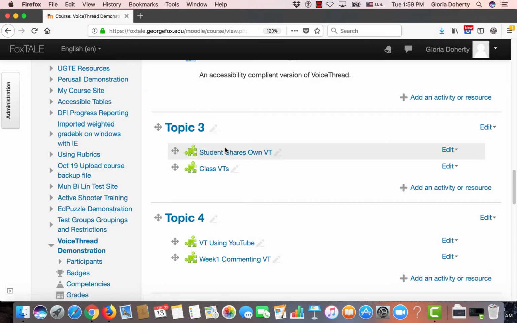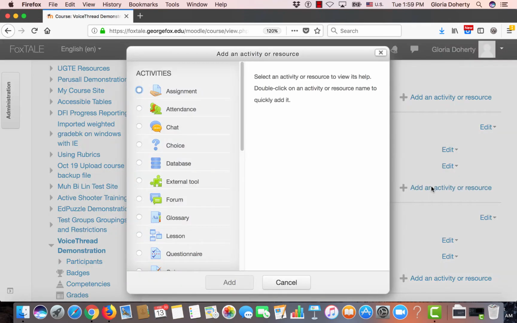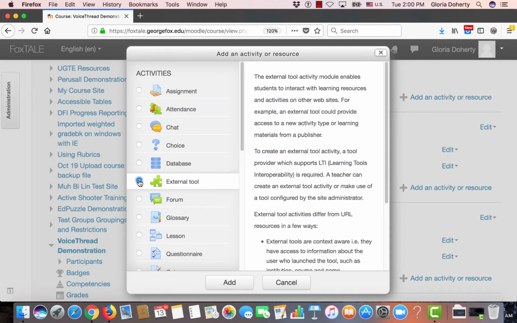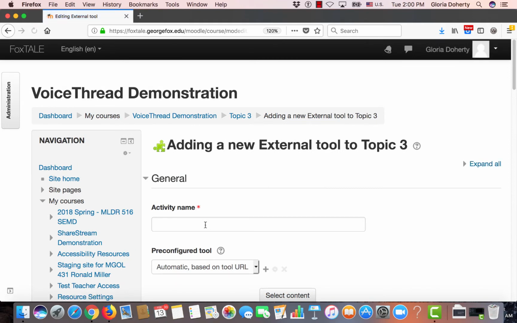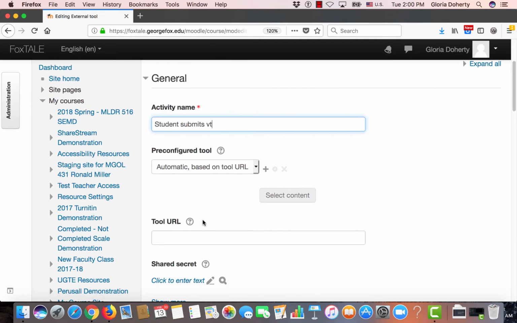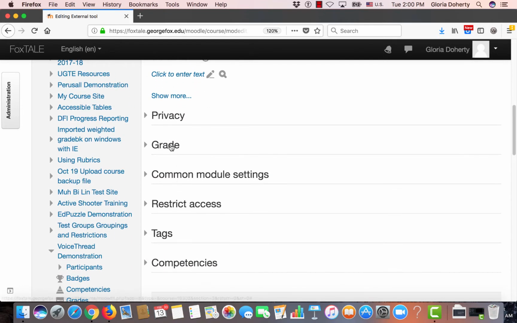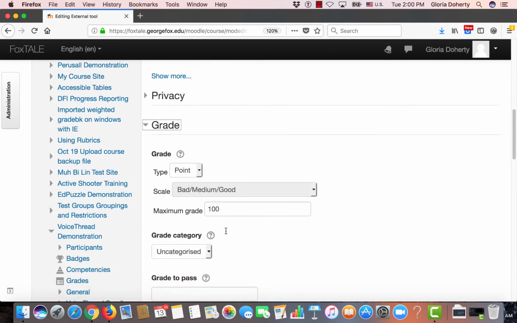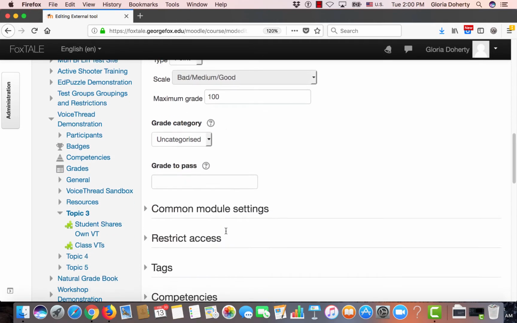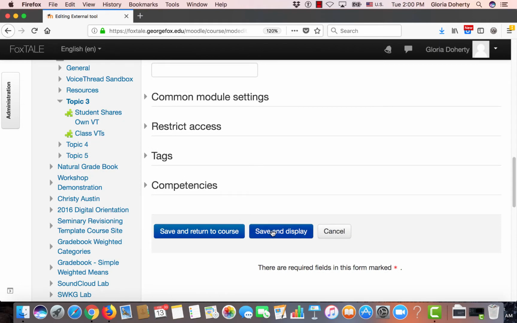First, let's create the assignment in which the student will create their voice thread and submit it to you and to your class. Add an activity or resource and select External Tool. We will give this assignment a name. And we will select VoiceThread. You will also assign the points possible that will report into the Foxtail gradebook, and then save and display.